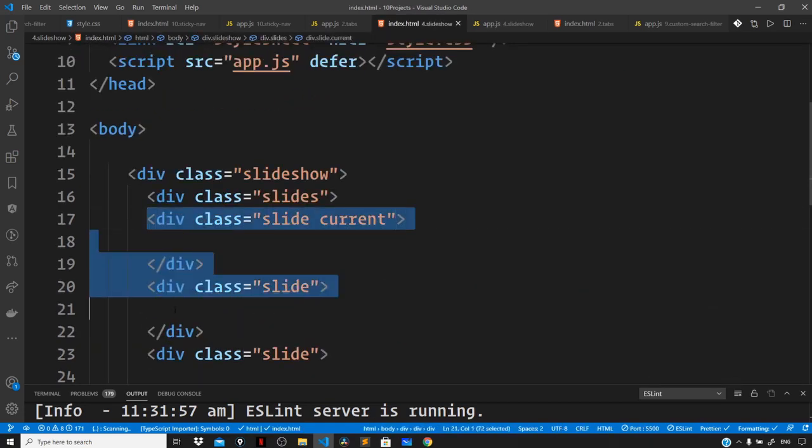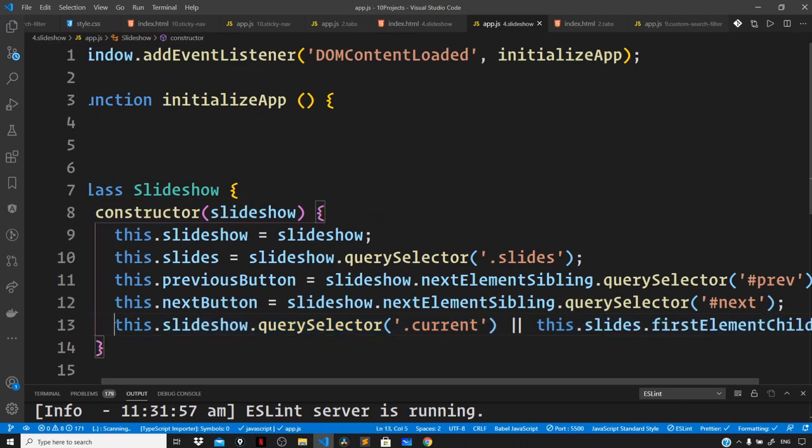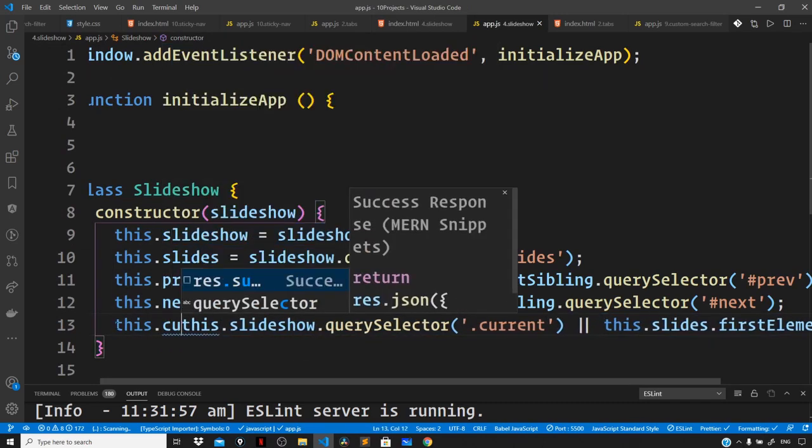So if we don't have any slide with the class of current, then we can make the first slide the current slide, right? So this.slides will give us this div, and if we apply the firstElementChild, then we will get this div. But in the initial setup, you can see we are having this div with the class of current, right? And let us set this to this.currentSlide.